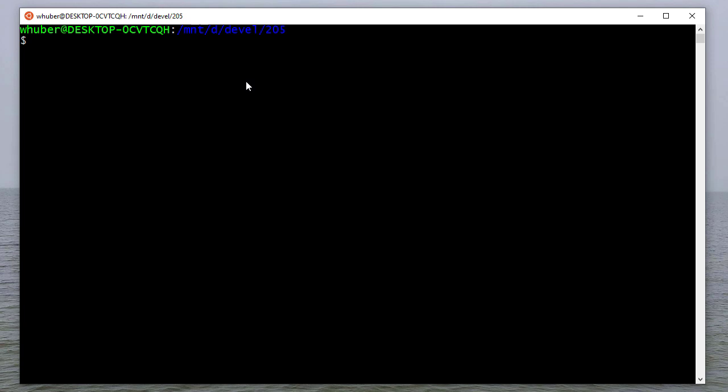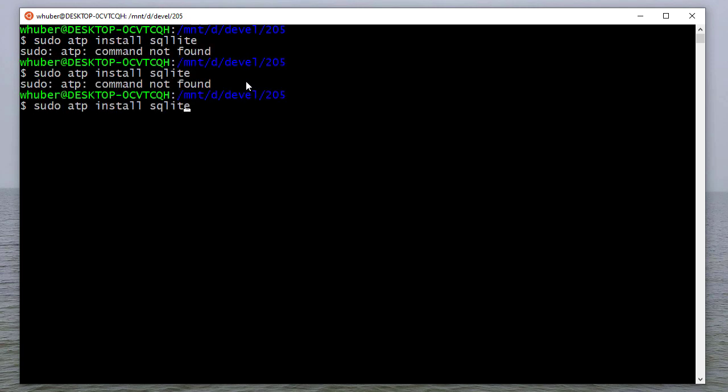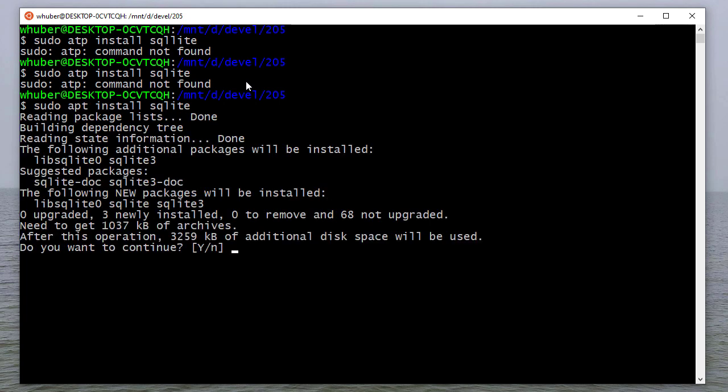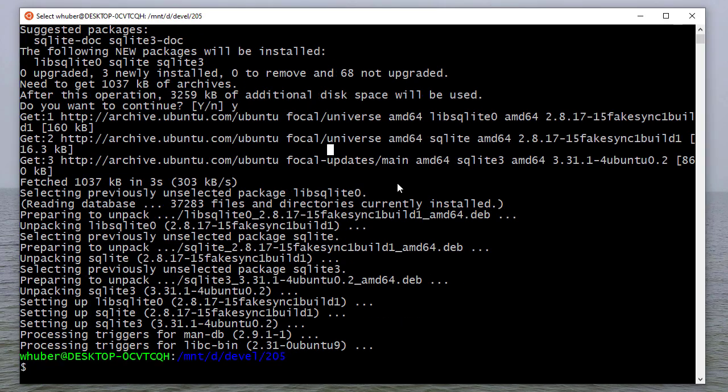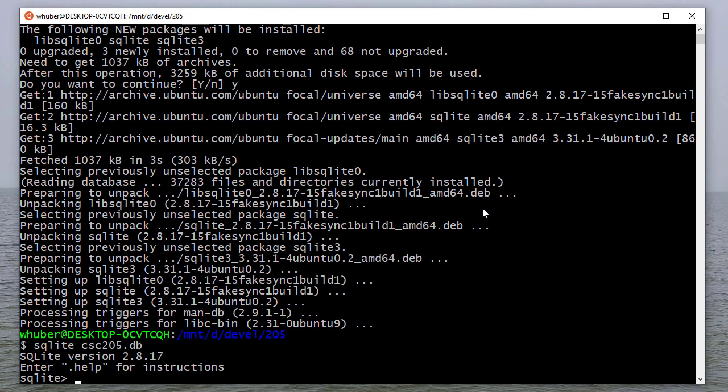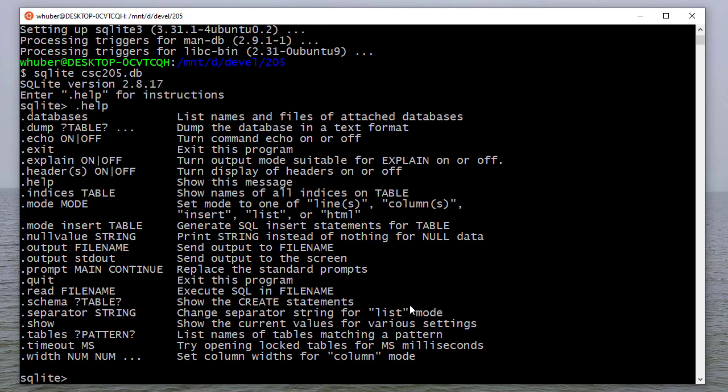Then to get SQLite, you'll type sudo apt install sqlite and make sure you spell it right. There's just one L. And also make sure you spell apt correctly. And then it'll prompt you for some stuff. Just say yes, and then it'll install that for you. So once that's installed, you can say sqlite and then give it your database name. And now you can see I'm in SQLite. You can type .help to get some directions of different things you can do related to SQLite itself.